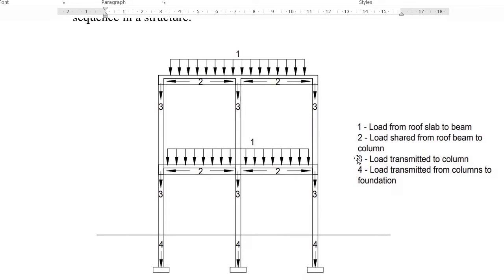So this load number three is the one I explained formally about the columns. All the load that is coming from the roof floor is being transmitted through the columns to the next column and not the beam. So you see that three gets to three. Three never connects to two, and it didn't connect to one. So three gets to another three. The column transfers the loads down that way until it gets to the foundation. So you see that number four is the load transmitted from columns to the foundation.